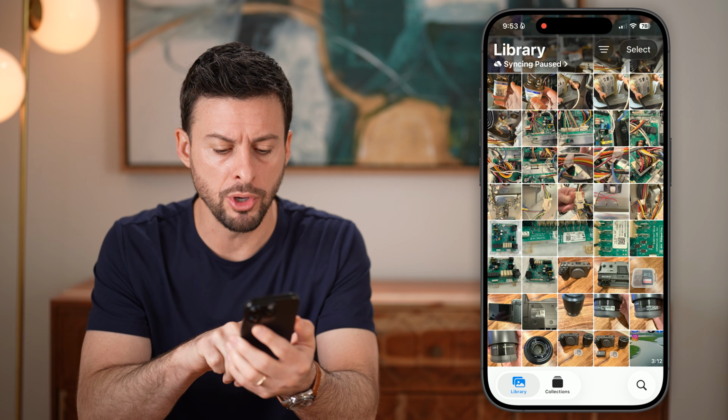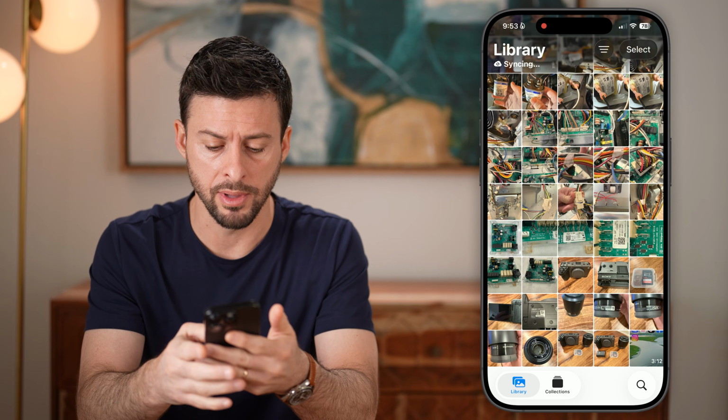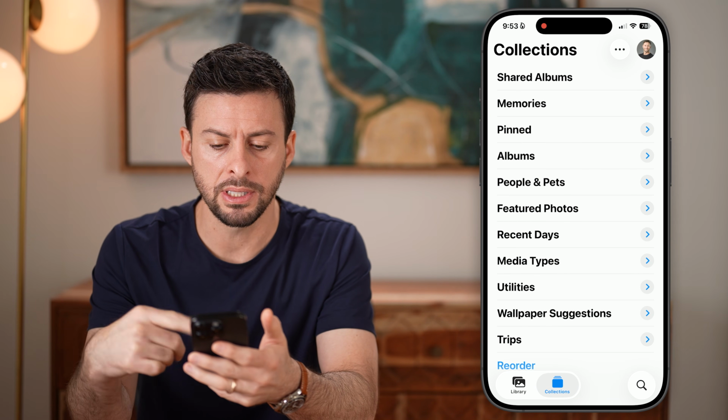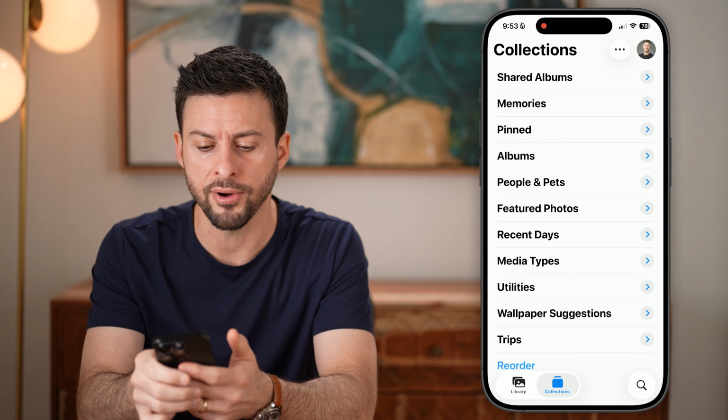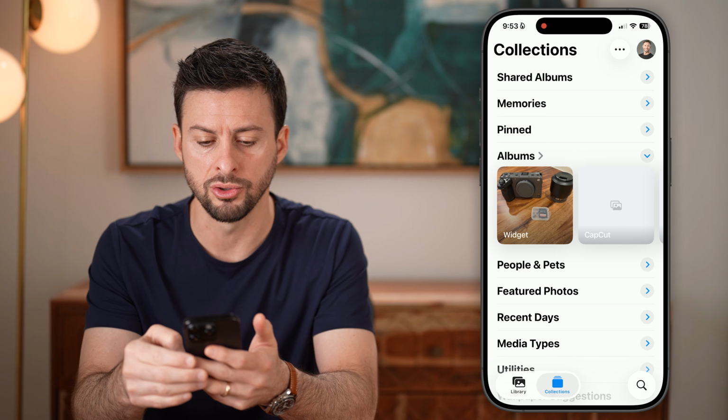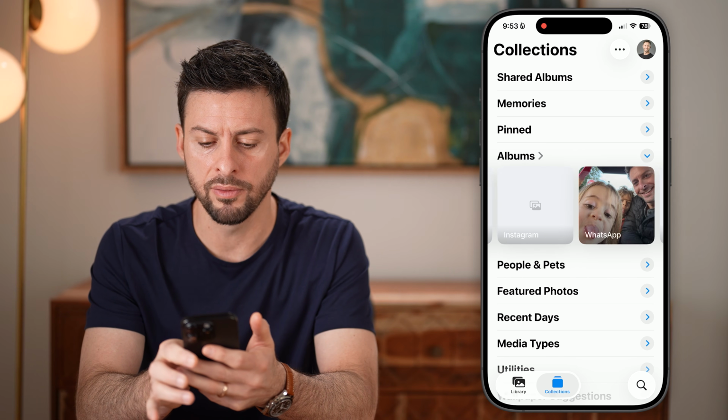So you're most likely going to end up in Library at the bottom left. We're going to tap on Collections instead, and you'll be able to see this recent redesign. You're going to look for albums. In my case, it's right under Pinned. And let's open it up by tapping the drop down, and you can see all of these albums.